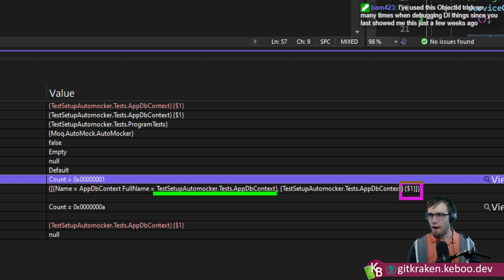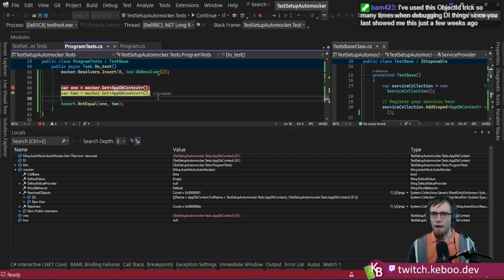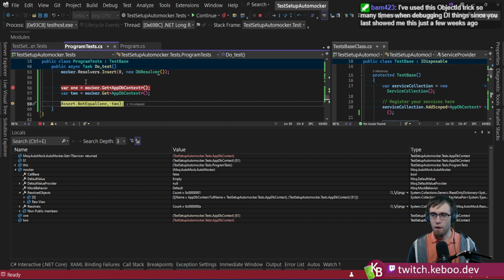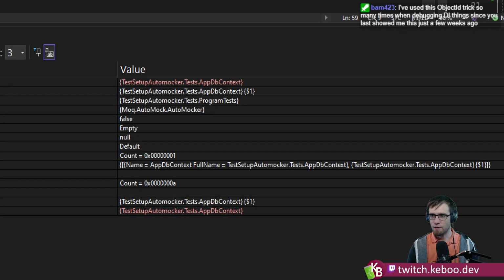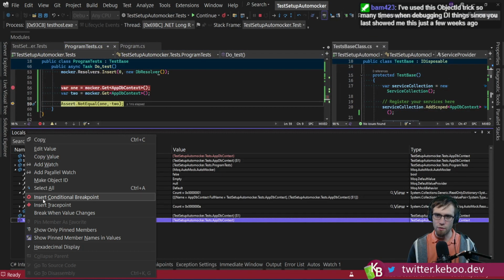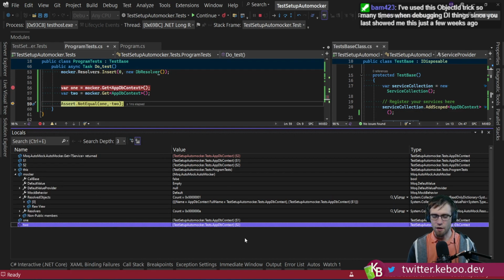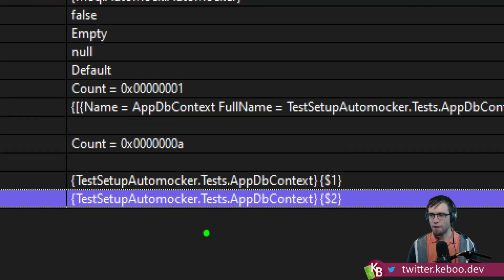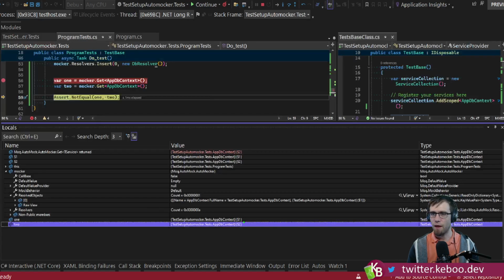But it is in fact my $1. And then if I step over and I resolve 2, you'll note 1 and 2 are different instances. So down here does not have the $1 on it. So if I right click on number 2 and hit make object ID, I get $2. So now I can see that each of these are separate values.